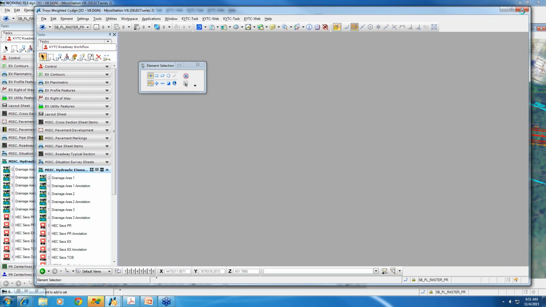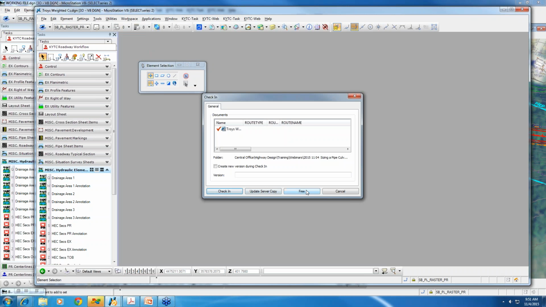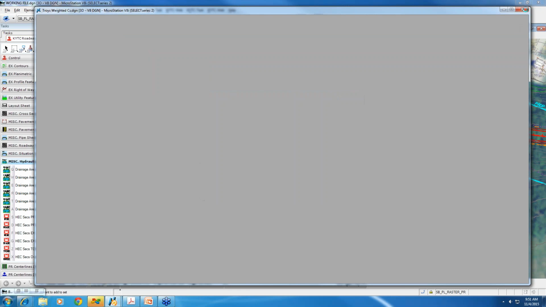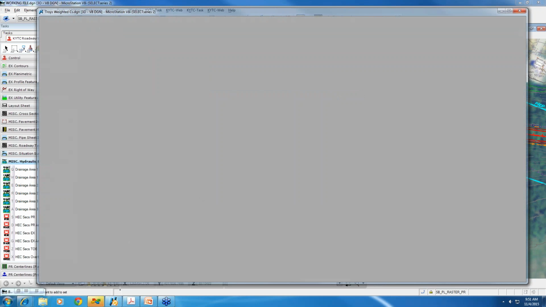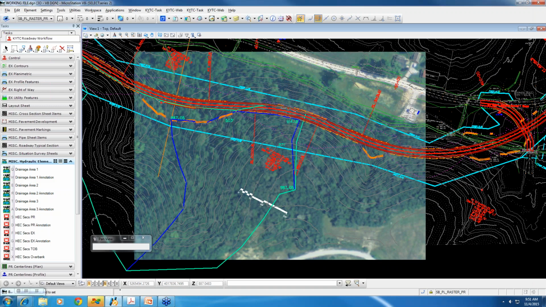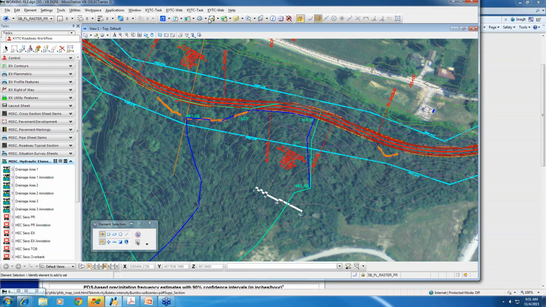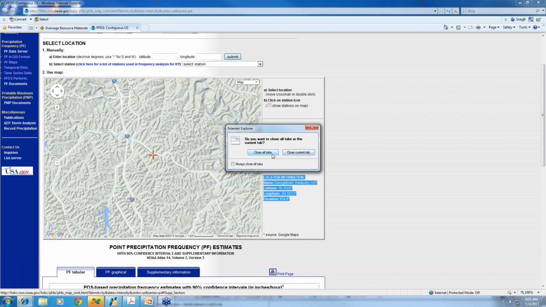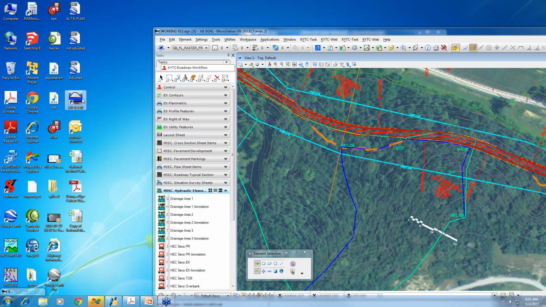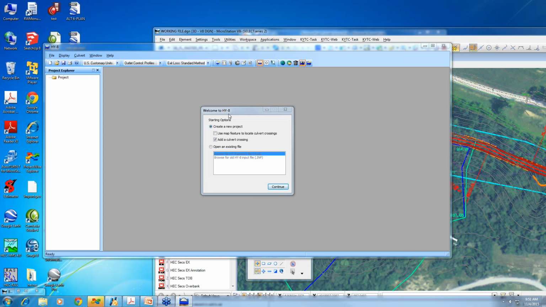So, gosh, we've been here 50 minutes, and I think we're finally going to open HY8. So let's do that. I believe I got too many windows open today. I have a link here on the desktop. When you open HY8, you've downloaded it from that link that's provided in the handouts. And when you open it, this window is going to come up. If you have an existing file, you can open it here. We're going to create a new one.